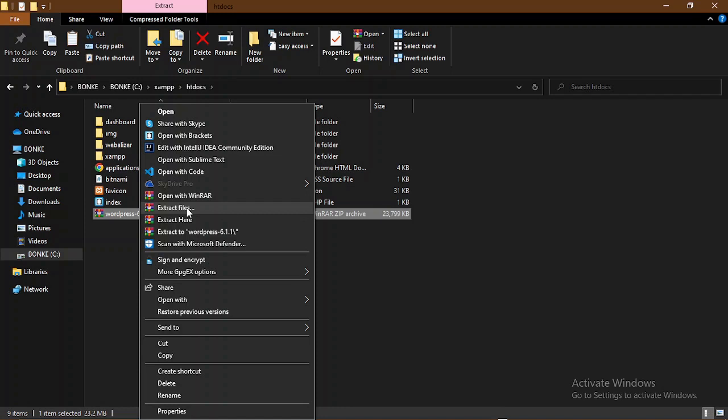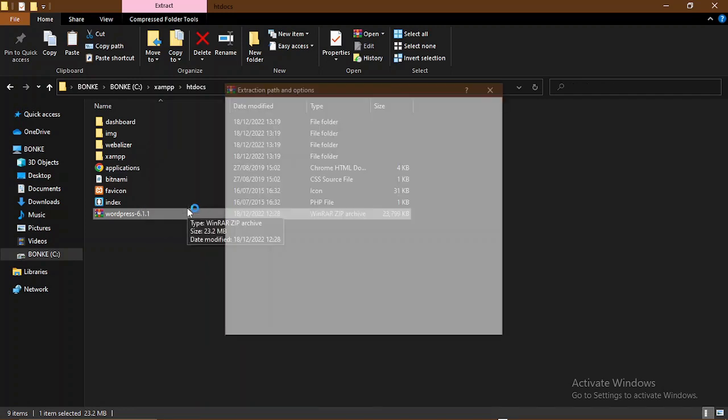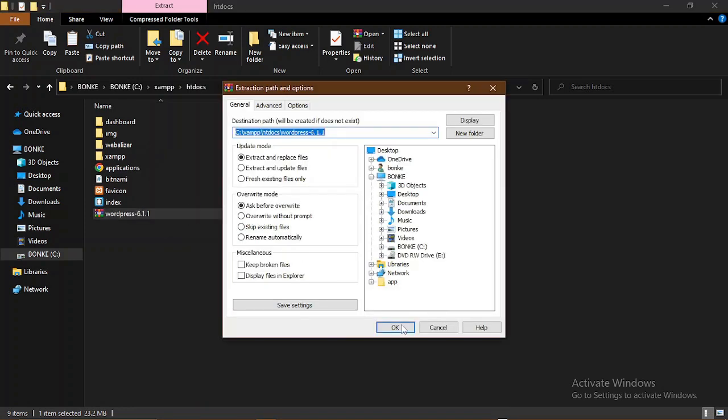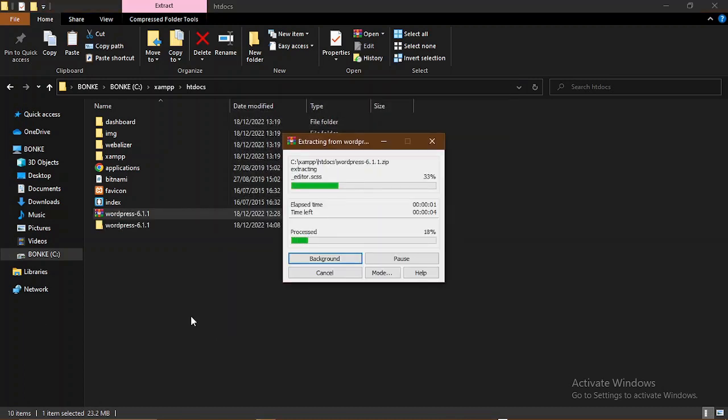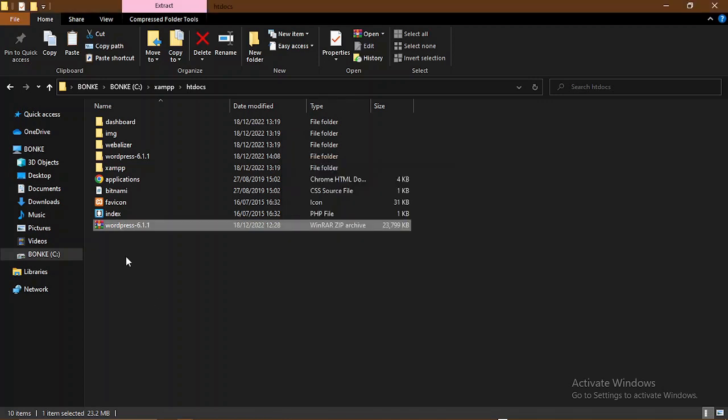then unzip or extract. I just right click on it and then extract file. This should extract your WordPress. Let's just wait for it to finish extracting. My system has a lot of services running on it currently, that's why it's slow. Working on a lot of things.